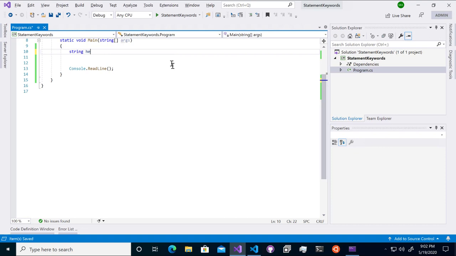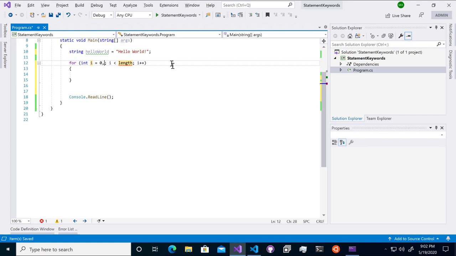Since we have already gone over for statements, let's just create a for statement that goes forward and backward to show you how you can add more than one initializer, condition, and iterator.